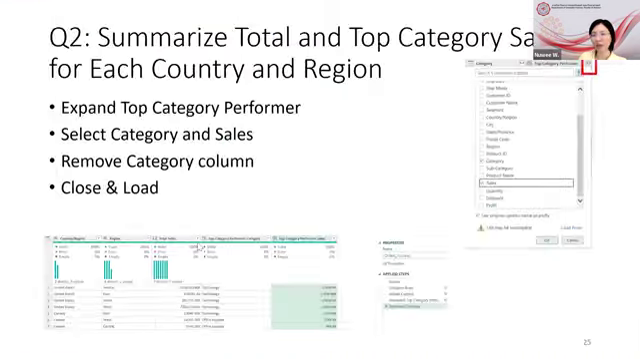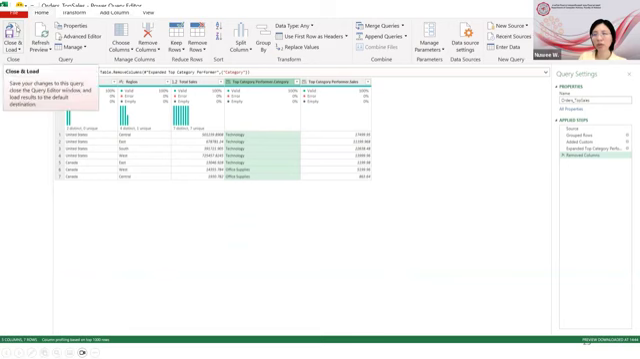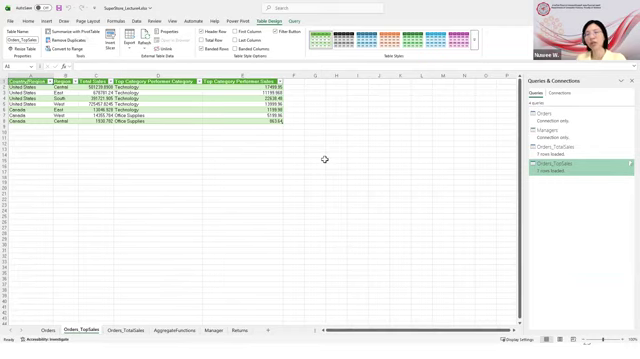Now, if you are done, you can just close and load. If you are here with me, type 4.